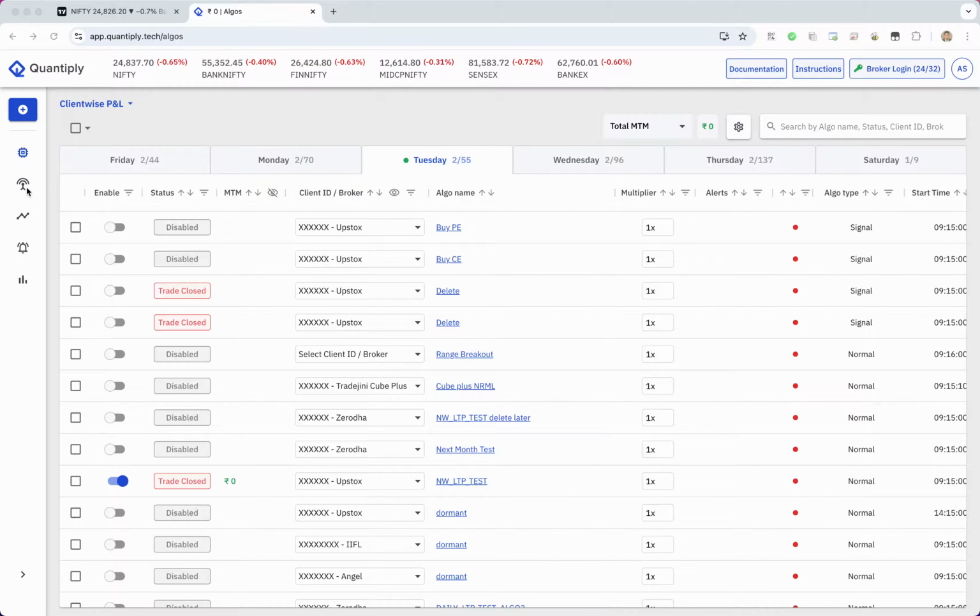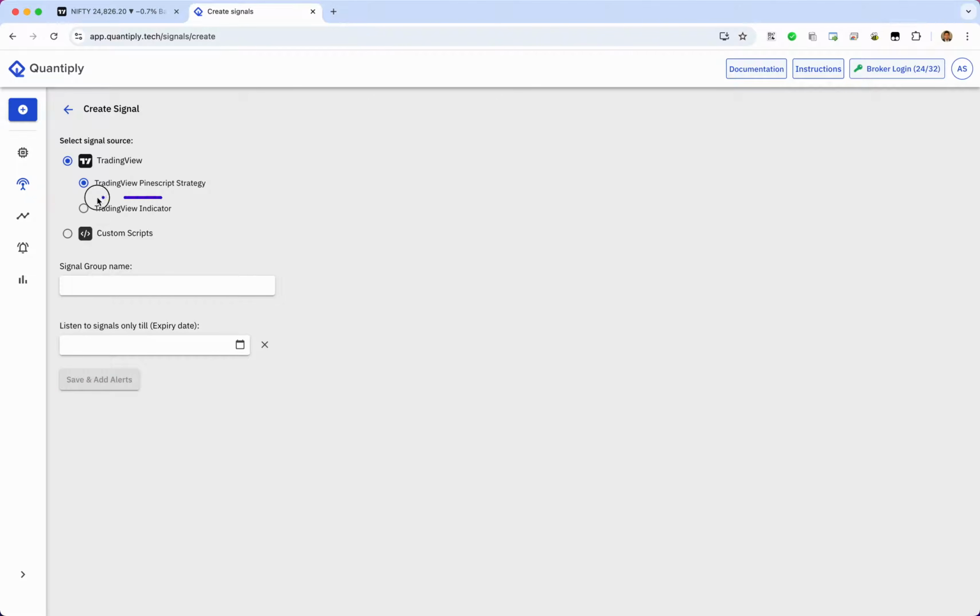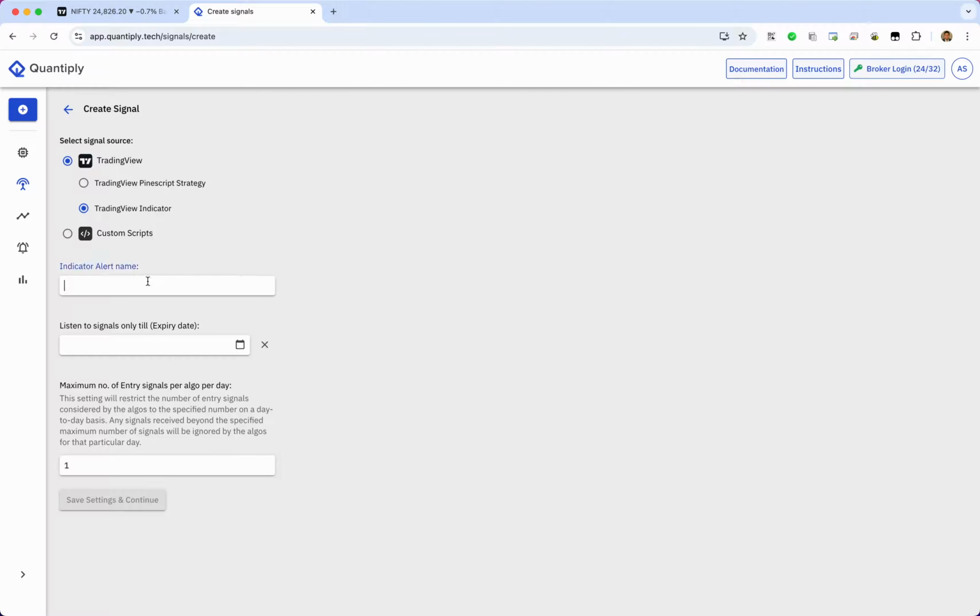Now let's go to the signals page on Quantiply. Over here, because we are configuring an indicator type signal, we will be creating two separate signals. One signal will receive the buy entry and exit signal, and the other signal will receive the sell entry and sell exit signal. So click on create signal, select the TradingView indicator as that will be your source to trigger the trades. Give an alert name. I'm going to name it buy EMA.